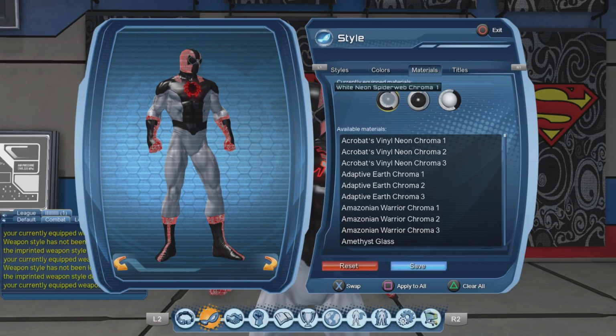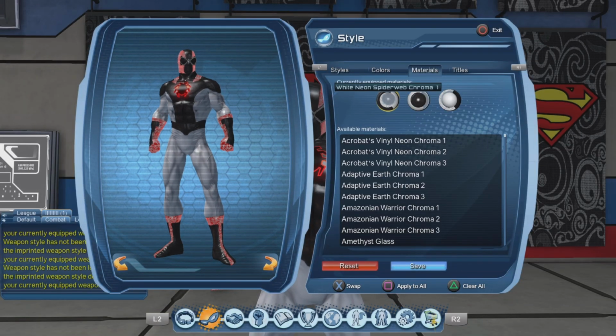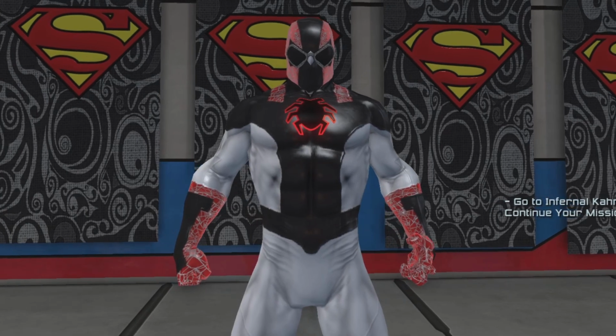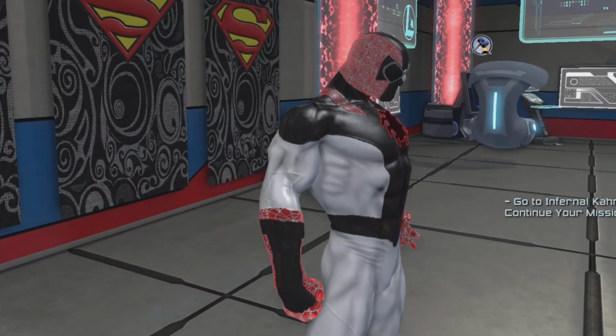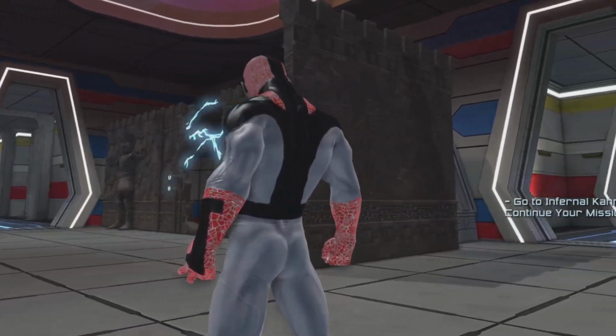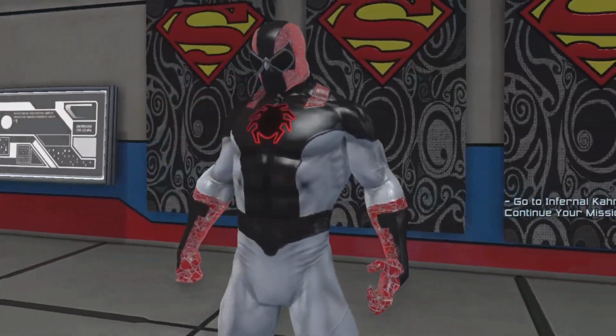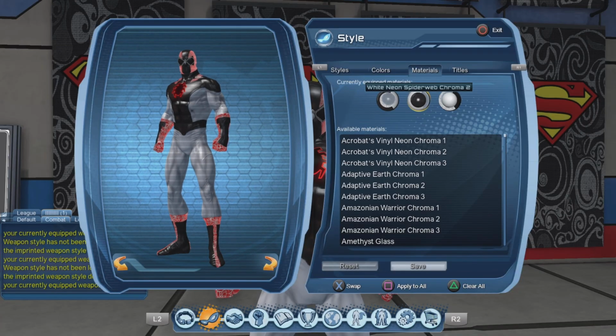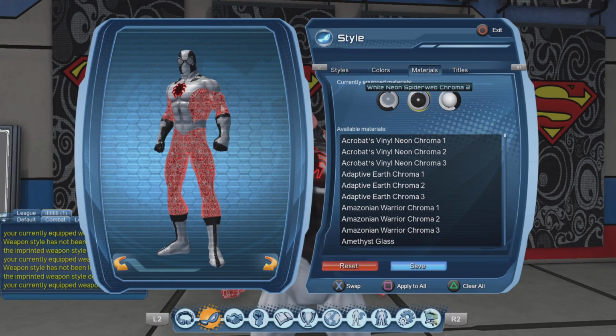So let us take a look at the white neon spiderweb chroma 1. I just realized I should probably use styles that support the 3 colors, although for the mask it only supports 2 colors. That'll do for now. So let's take a look at the white neon spiderweb chroma 2.